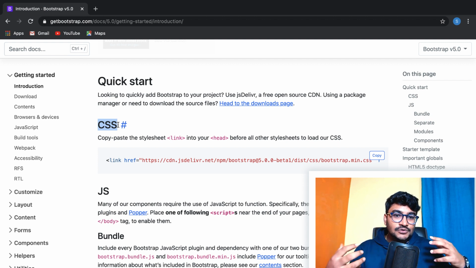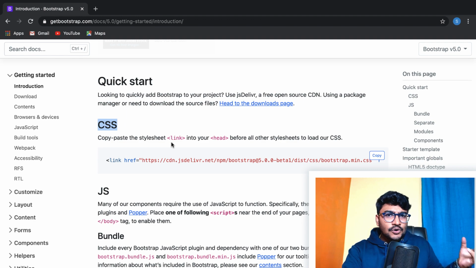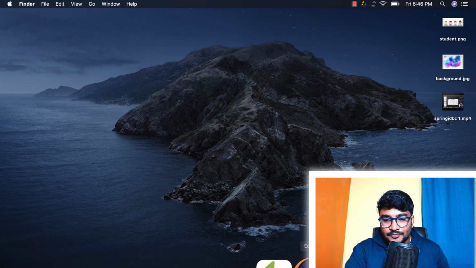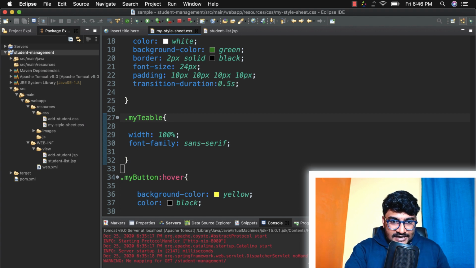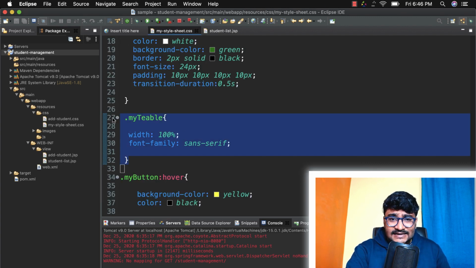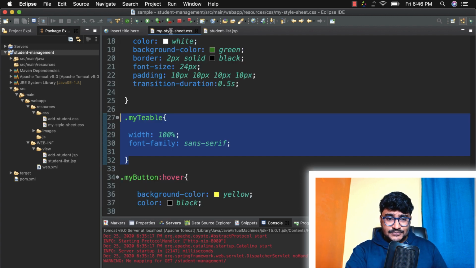If we want to use their CSS classes, then obviously we have to load their CSS file first. Imagine right here in our project, if I go to my Eclipse, to my JSP page, right now I'm able to use this particular class called my table, which is there in my style sheet. In my JSP page, I'm able to use my table here. How am I using this property from this CSS file called mystylesheet.css?